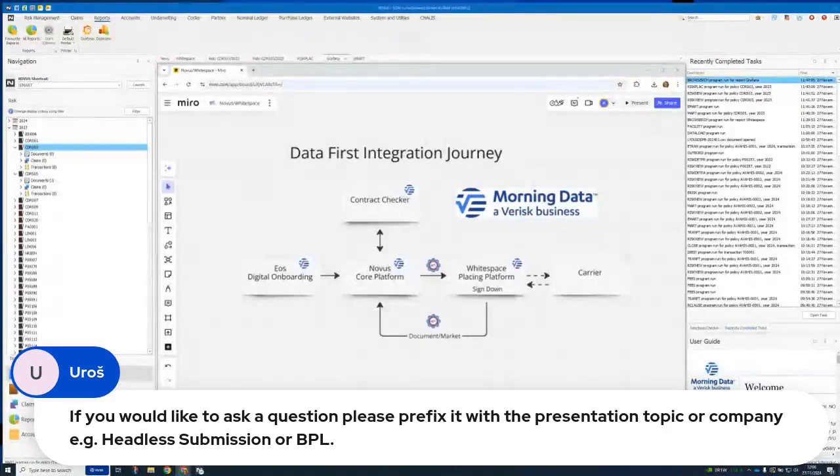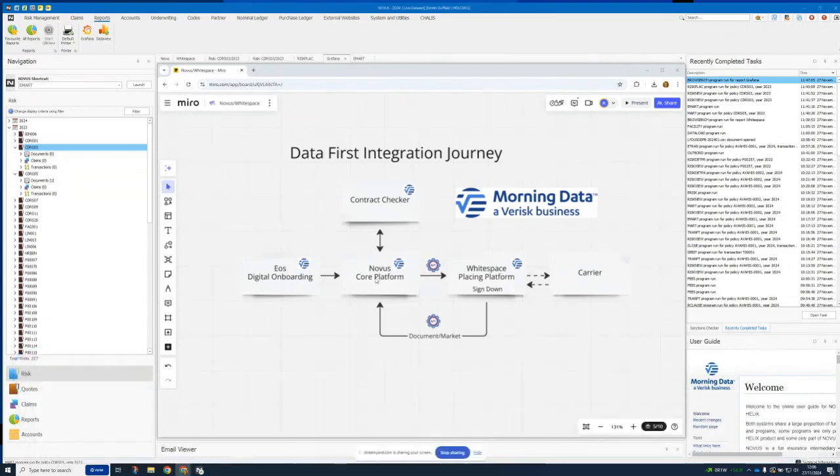Thank you, Lee. So I thought to start with, we would just explain what it is I'm going to show you. It's going to be the integration piece between Novus's core platform and the Whitespace placing platform. As Lee said, it's bi-directional. So we're talking about taking a data first approach, putting together all of the data that you need for this contract and sending it to Whitespace to set up a policy, set up a contract for negotiation. The carrier may or may not have integration, but one way or the other, they will then go ahead with the negotiation and then sign down the return journey of the data back again.